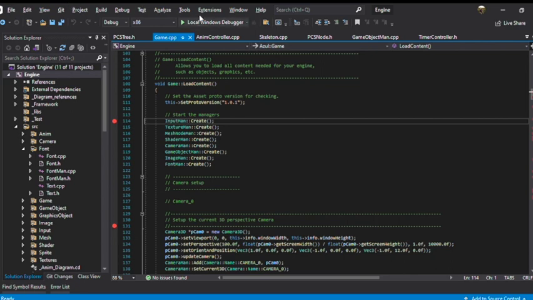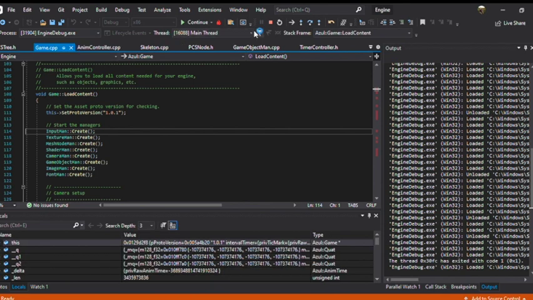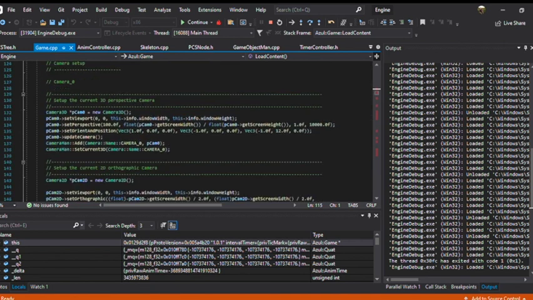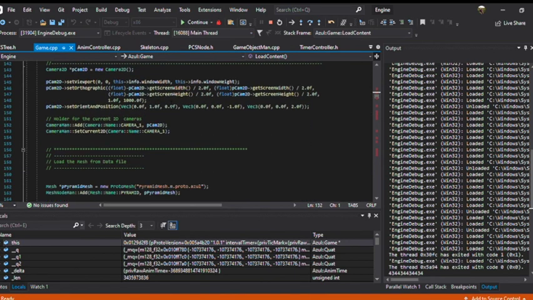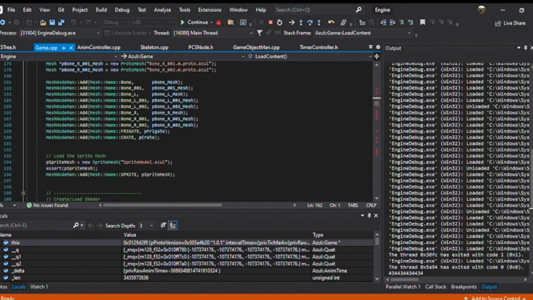All right, so now we are in the game, and we start off with our managers. We create all the managers and the cameras, the same setup as last year. Not much has changed in the way of that, besides the font manager that I did add. And then the next thing that we're going to look at is the data-driven meshes for all of the animations and the bones in the animations.